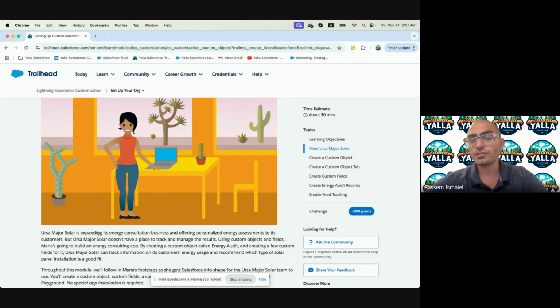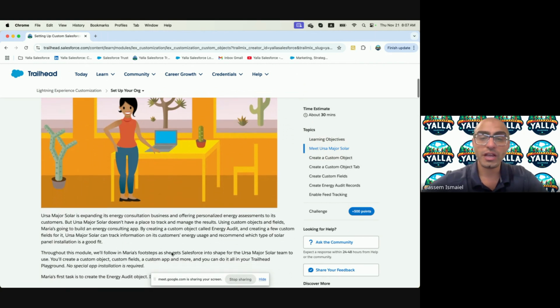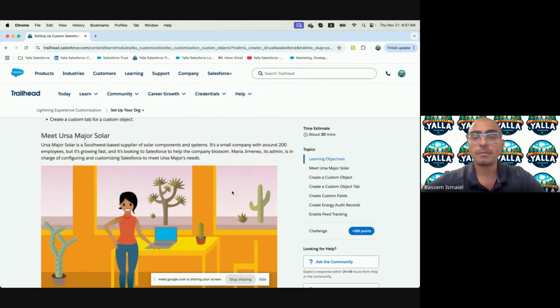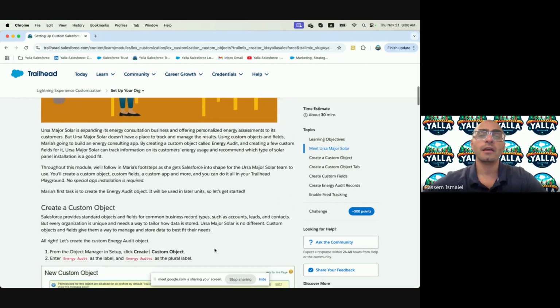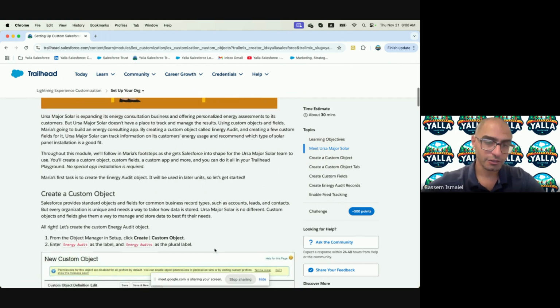Here, they are starting the module by expanding their energy consultation business and offering personalized energy assessments to their customers. So they don't have a place to track and manage the results. Using custom objects and fields, we can customize Salesforce to go beyond the out-of-the-box capabilities of accounts, contacts, leads, contracts, and so on. And we need to start building this custom solution for them in order to track their solar energy audits, activities, sales, and so on.